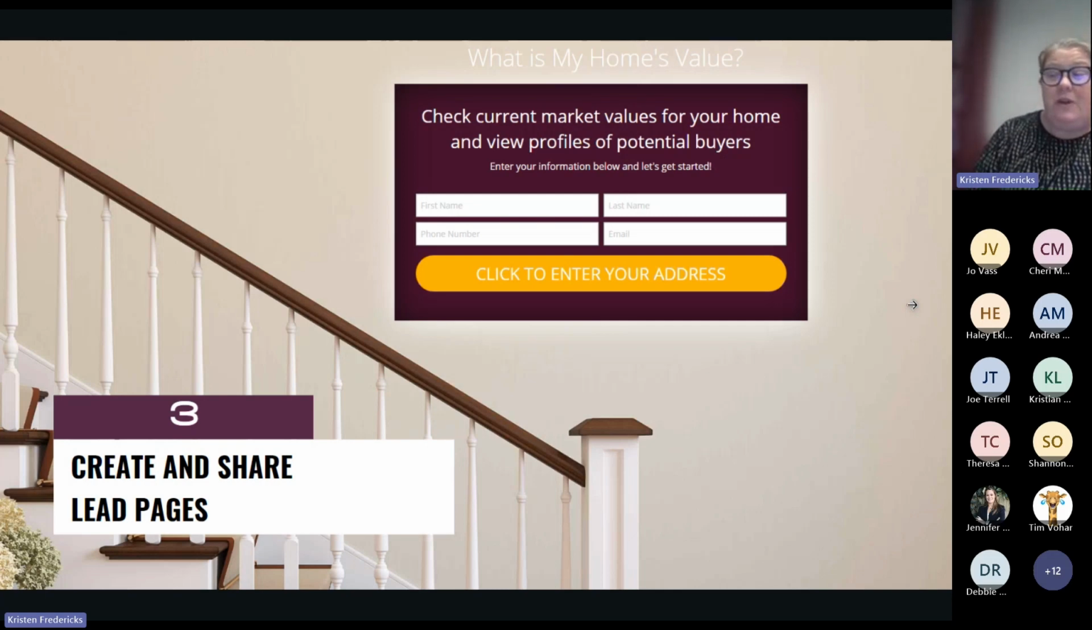Third one you can do is create and share lead pages. Now, hopefully some of you were at my Microsoft Forms class last week where we introduced an even new way to be able to get more information off your website using customized forms from Microsoft Forms. But if you do have a site builder website, you do have some basic lead forms that are already built in as well. This particular one happens to encourage people to check for their home value and get profiles of potential buyers by entering their address.